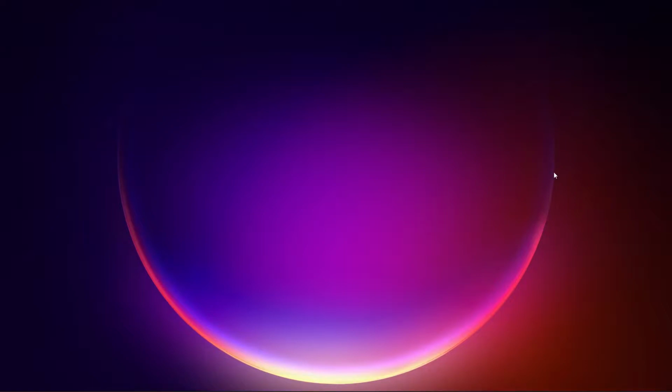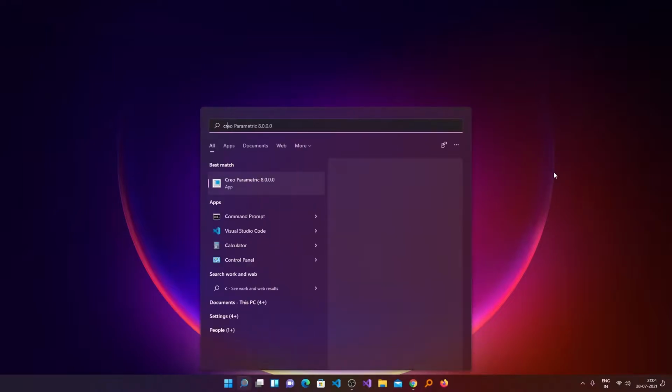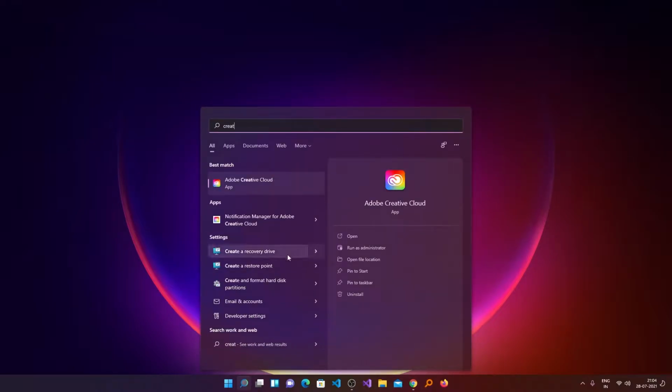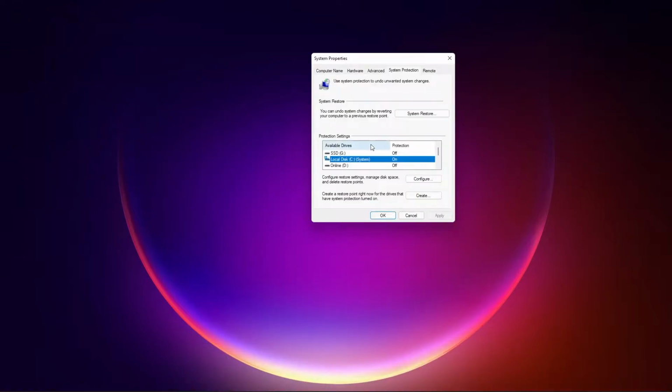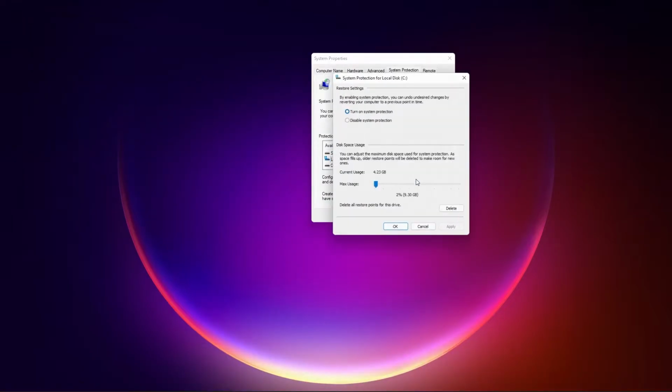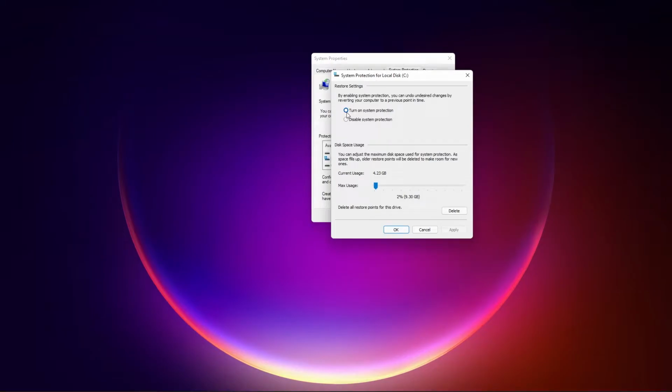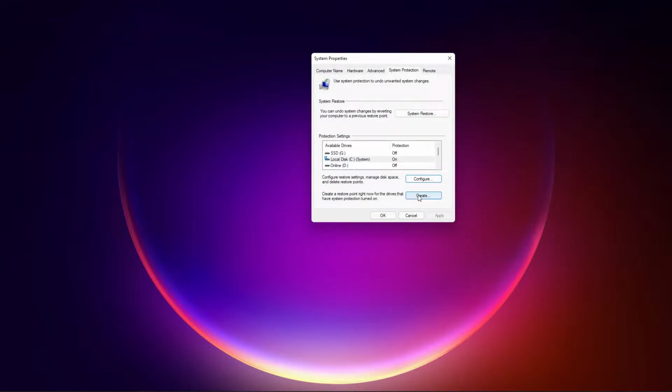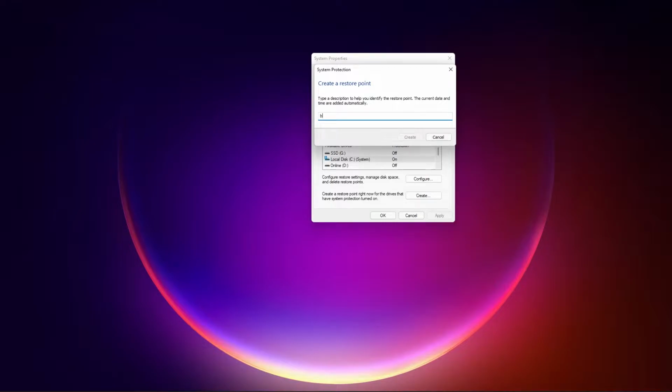Now press Windows button and type create a restore point. And here we can see this option. Now click here. Now select your C drive and click on configure. And make sure that you have this option enabled, which is turn on system protection. Now click OK. Now you need to click on create and give your restore point a name.